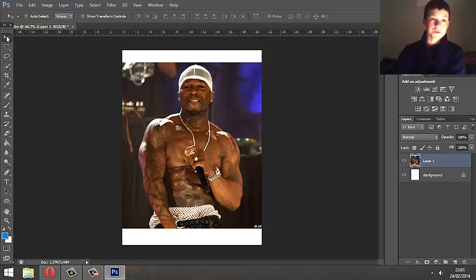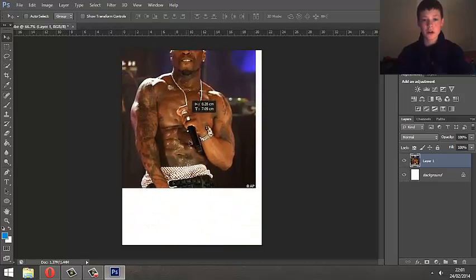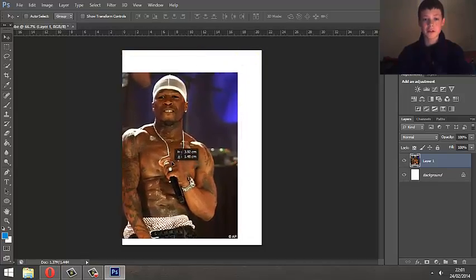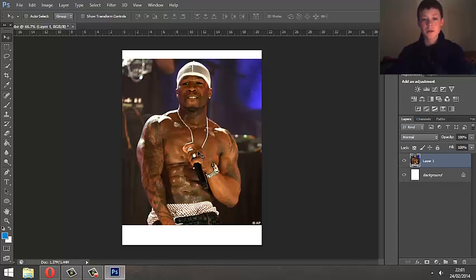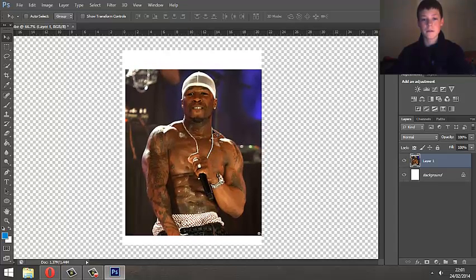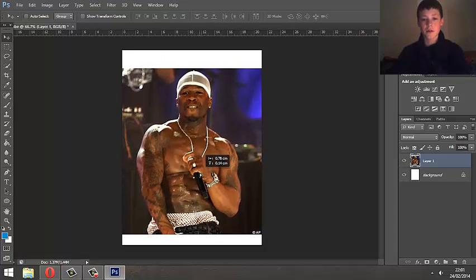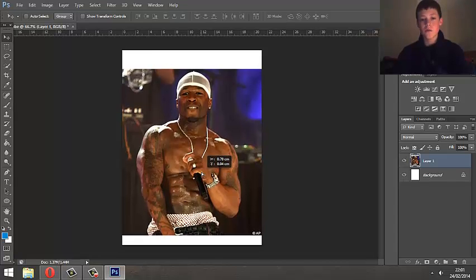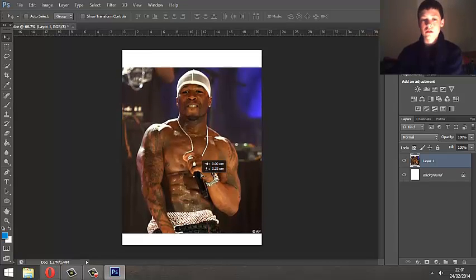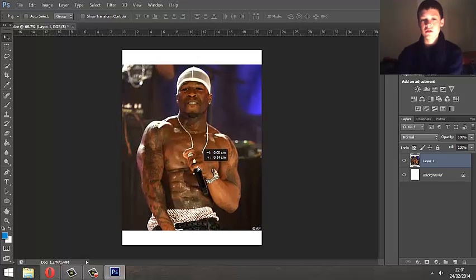Okay, so for example, this top tool right here allows you to move the image around, as you can see. And if you have a look round about this area in the black box, it tells you how far you're moving the image in the page.